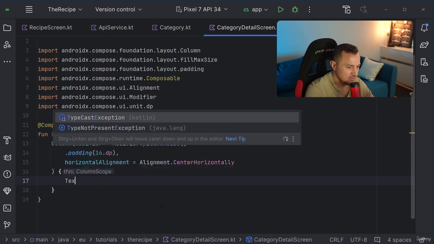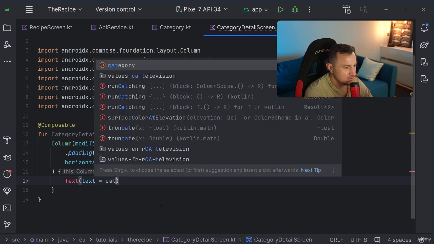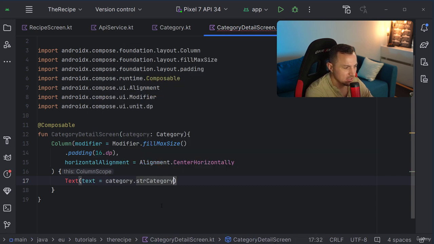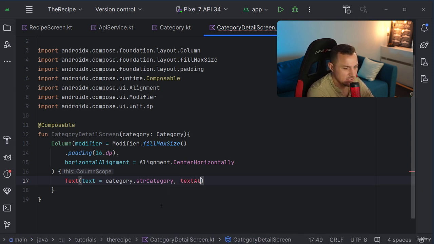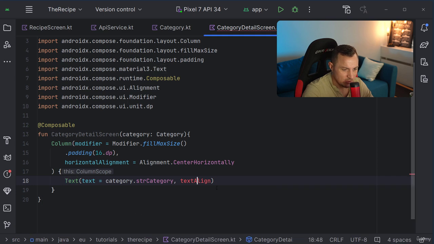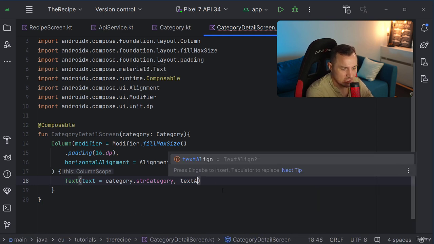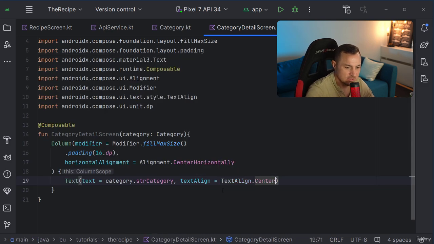And now inside of this, I'm going to have a text that will be the title. So the text will be category.strCategory, the category string, and I'm going to align the text towards the center. So textAlign, and the IDE doesn't recommend that I need to import it, otherwise it just doesn't help me here. So textAlign, there we are. Now we can use TextAlign.Center. So this is just a way to align the text for us. This is a property that takes care of that.